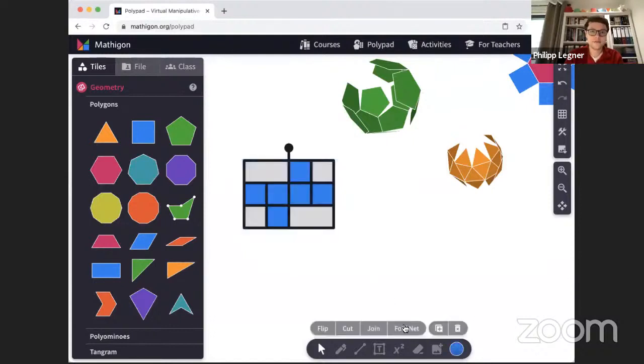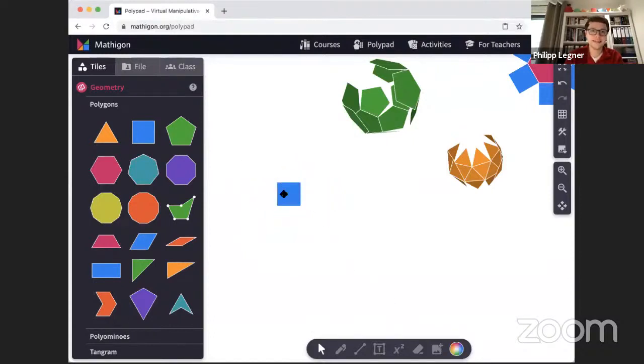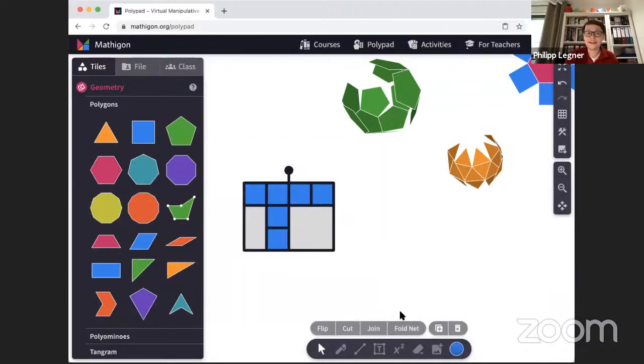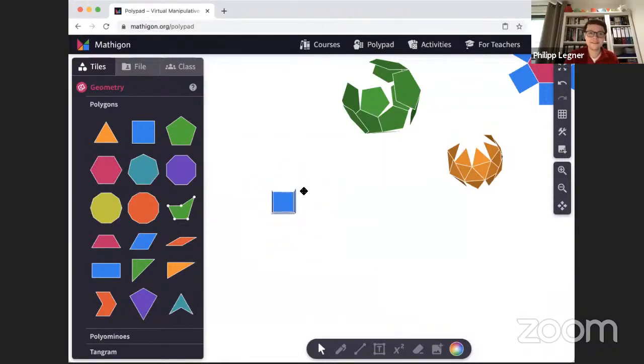And I'll select all of them and fold net. And I've got a little three-dimensional cube. Let's unfold them again. Let's put this shape over here. Now it's no longer a valid net. So let's see what happens. You can see it still folds, but it's no longer a cube. And students can look around and see what went wrong and how they need to change their net.